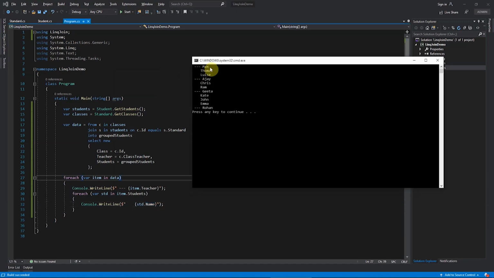there is a class teacher of some class under which there are 2 students, then again a class teacher, there are 2 students, then again there is a class teacher, then there are 3 students, and there is a class teacher under which there are no students. So this is how a group join works. So that's why when you do this grouping, you get the classes and you have grouped the classes.